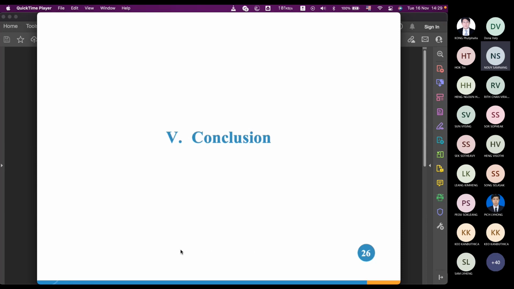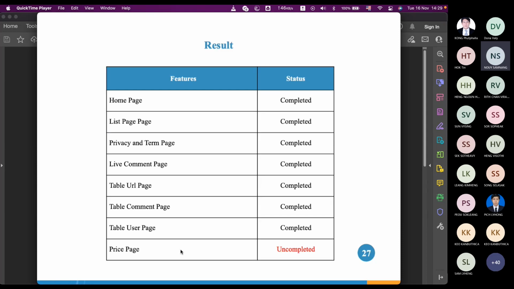And conclusion. For the result and features, I completed most of the pages, but only one page is not complete.